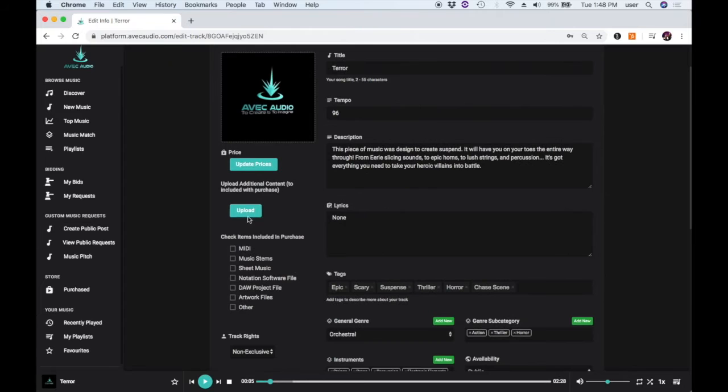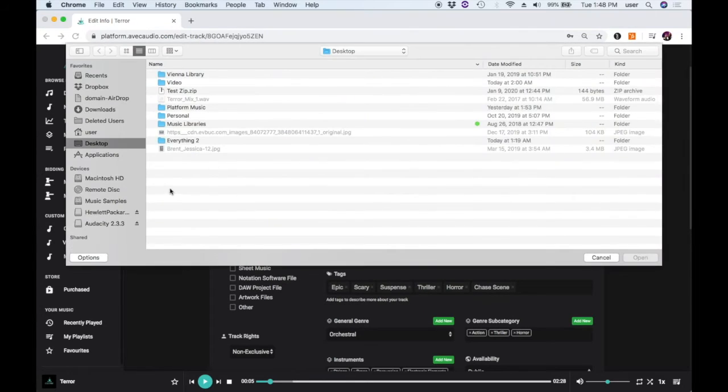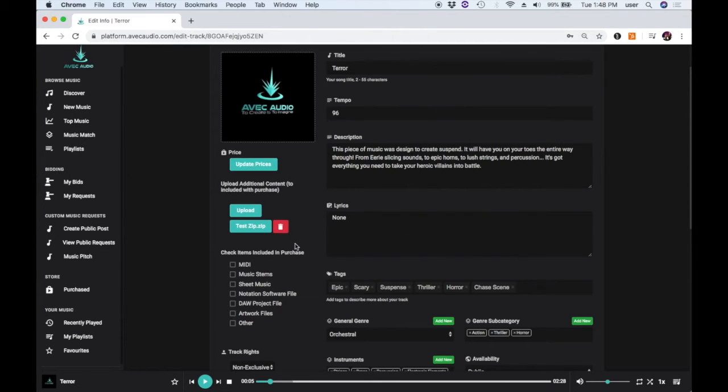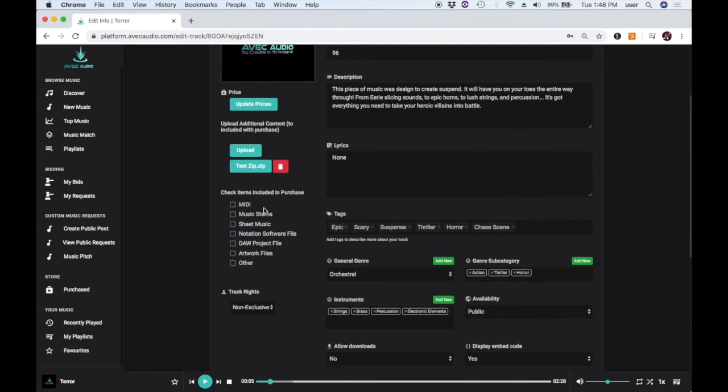The next thing you're going to want to do is upload some additional content. I'm just going to put this test file in real quick. So you can upload your additional content here, and that could be in the form of many different things, depending on how you want to sell your piece of music. One of which could be the MIDI. You could add the music stems, the sheet music. Maybe you want to add the entire project file. So it's totally up to you what you add to make your music more marketable.